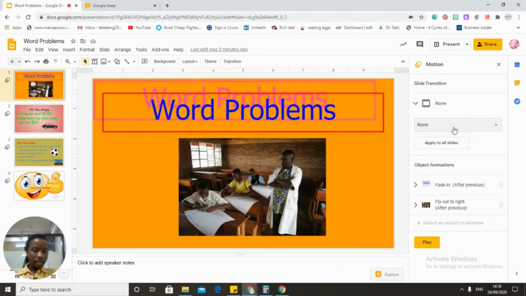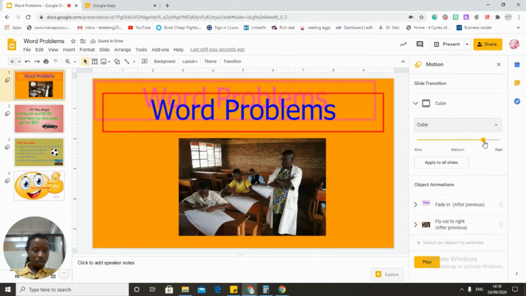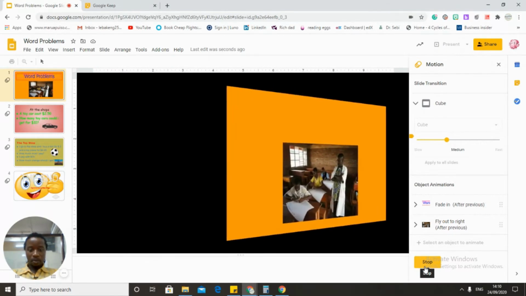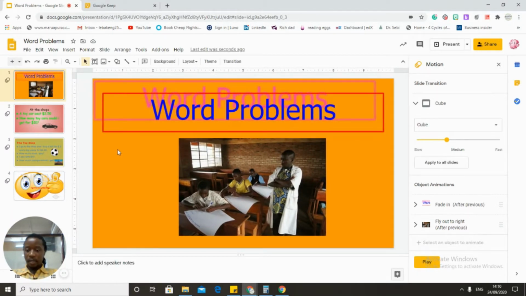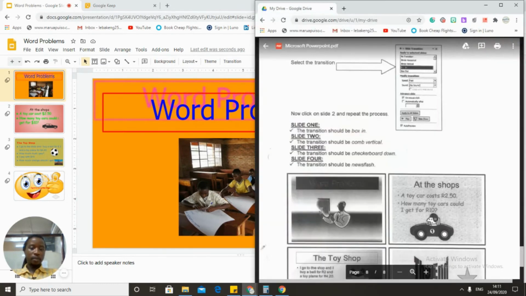Yes, it's going to come. It says none. We look for boxing, so we don't have boxing. Instead, let's use cube or flip or gallery, dissolve, any of your choice. Once you're done, you're going to choose speed, fast, medium, and please make sure that you do not click on apply to all slides. Once you're done, you test it. Does it work? It looks fine. Then we go to the next slide, but before, make sure that you read the instruction.